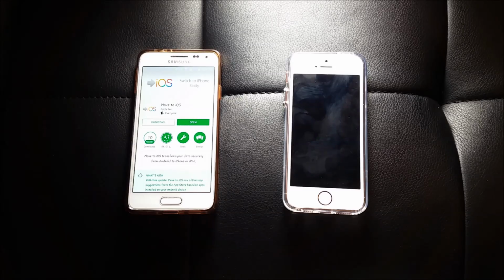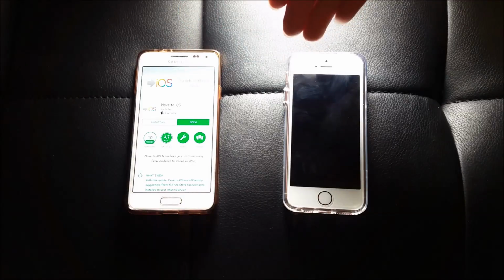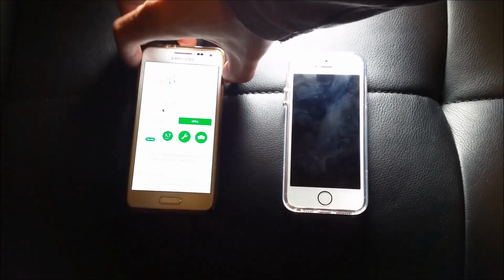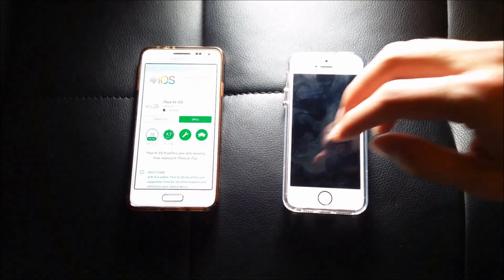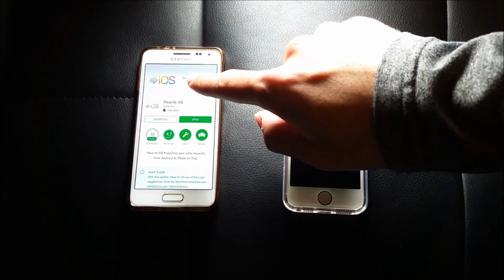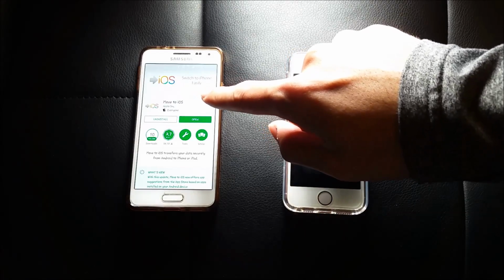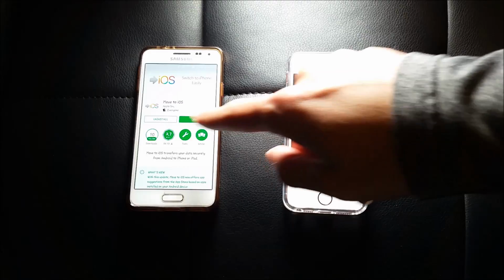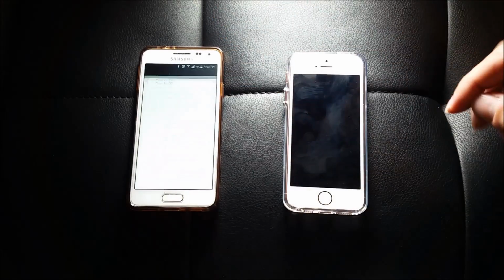Hey guys, in this video I'm going to show you how to sync your old Android device to your new Apple device. First thing you're going to do, this is the old phone, a Samsung device. What you need to do is go to Move to iOS. This is in the Google App Store. So just go ahead and download it and then open it up.